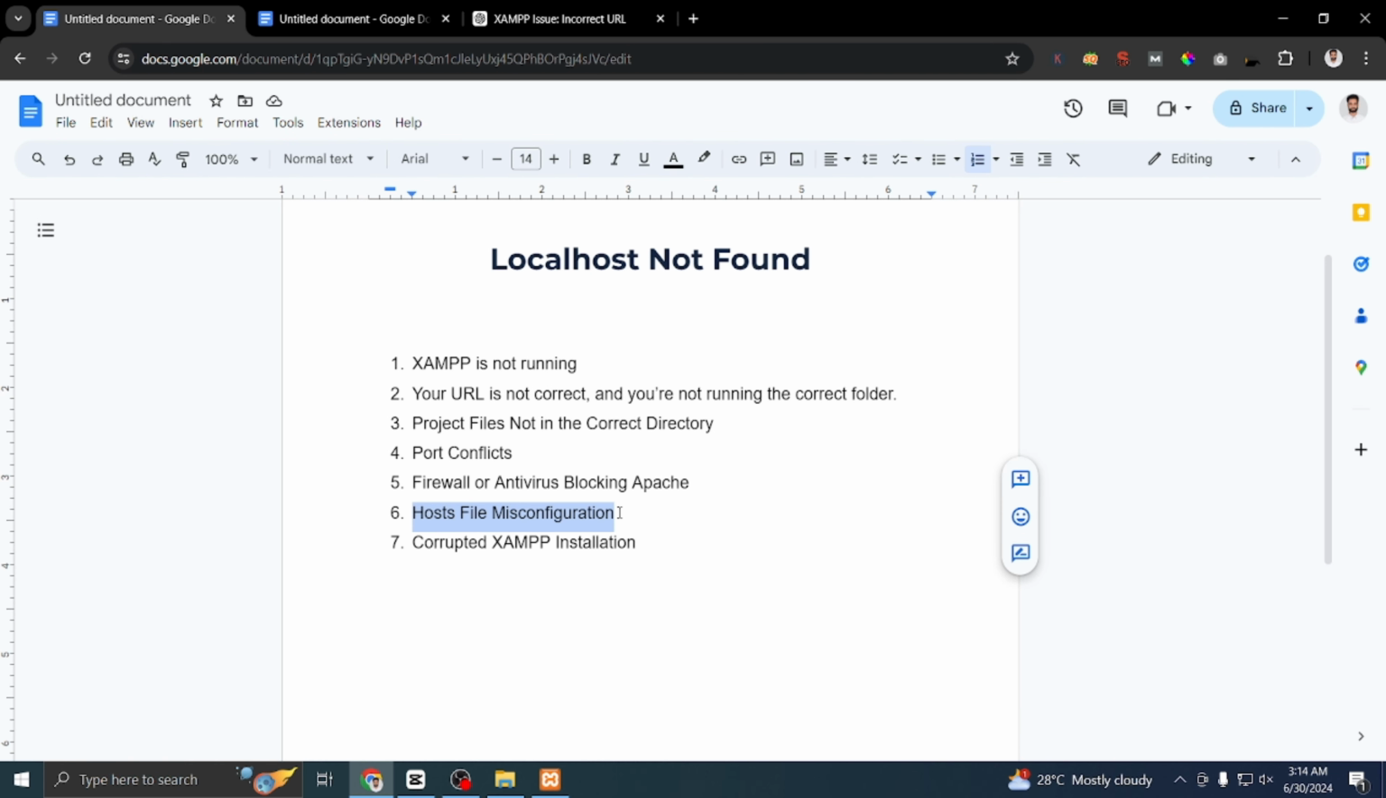Reason 6. Host file misconfiguration. Let's try to solve this issue. Another possible cause for the localhost not found error is a misconfigured host file. The host file maps host names to IP addresses. If it does not correctly map localhost to 127.0.0.1, you will encounter problems accessing your local server.